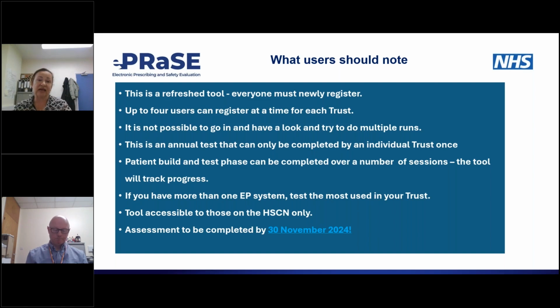This is, as I've just said, an annual test. You can only complete it once a year. And the next one is patient. Yeah. And as I said, you can go in and out of the tool for build patients.